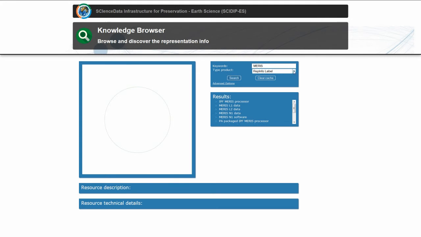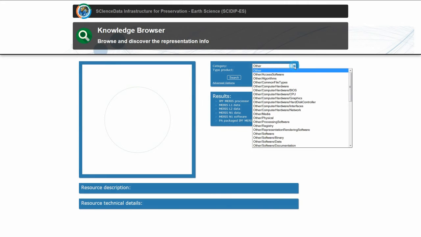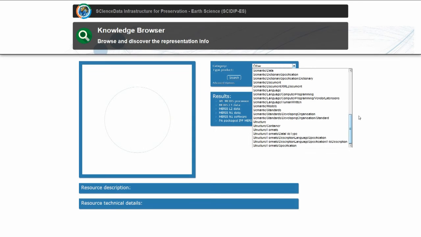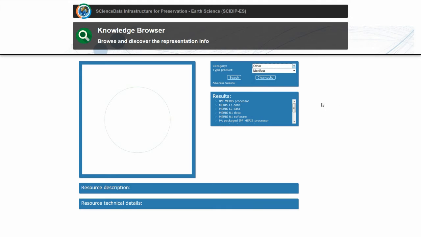To look for a manifest, switch the type of product in the search box to manifest. Instead of keywords, manifests have to be searched for by the categories in which they belong. These categories include, for example, computer hardware, file specifications, or source code. For normal use of the knowledge browser, searching for a repinfo label will be the more common thing to do.